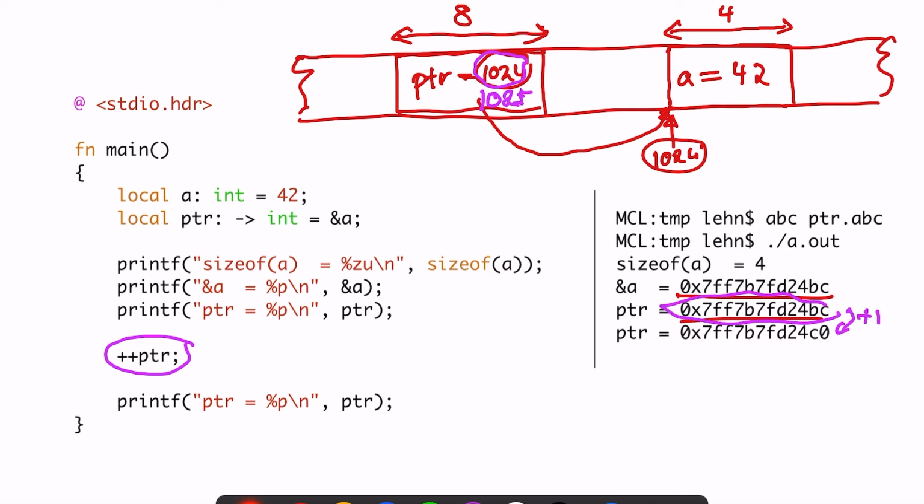And then this representation in hexadecimal somehow should end with D. But what you actually see here is that this value was incremented by 4. Now where on this slide now does this number 4 show up? It's actually the size of a.